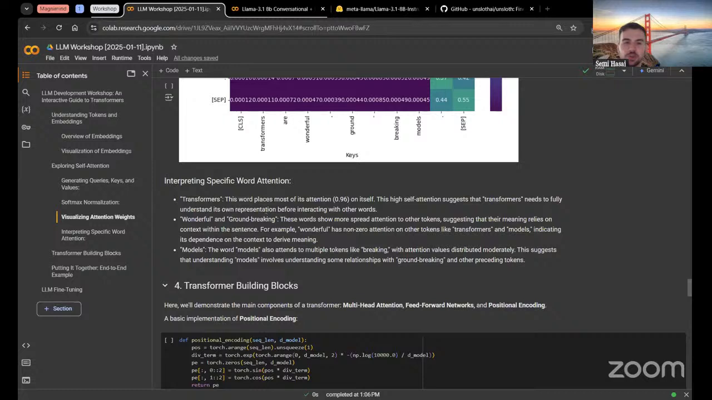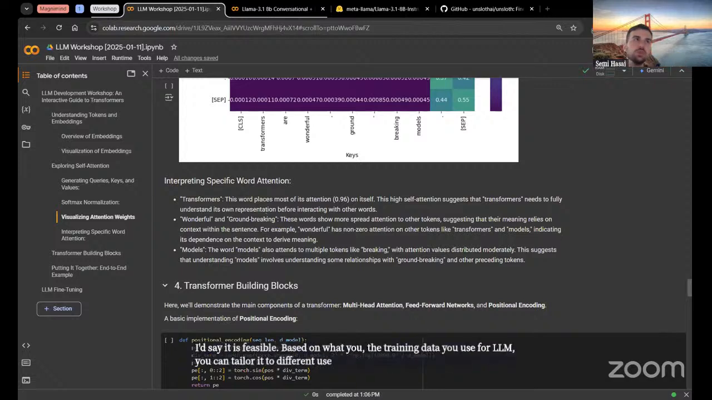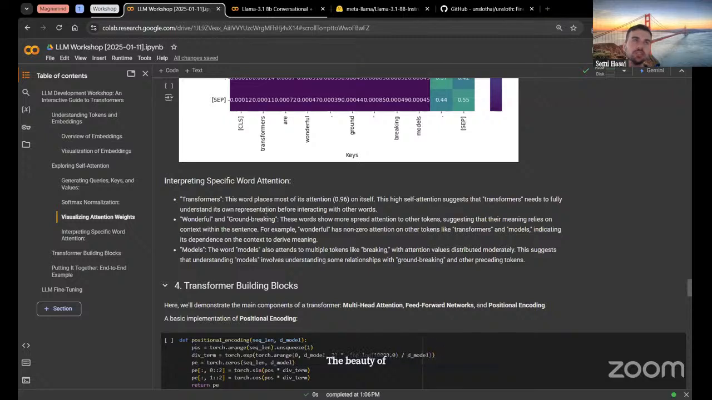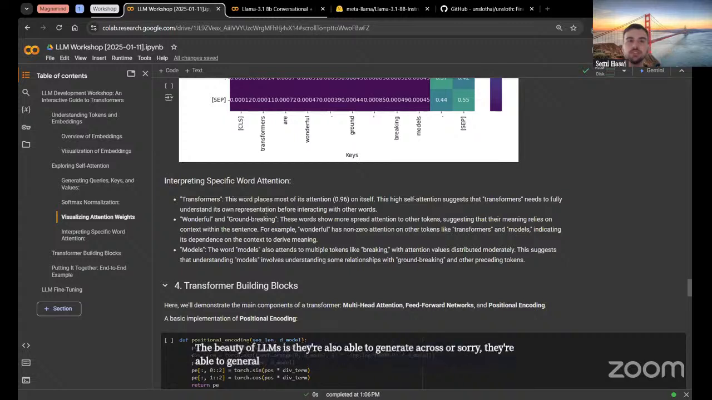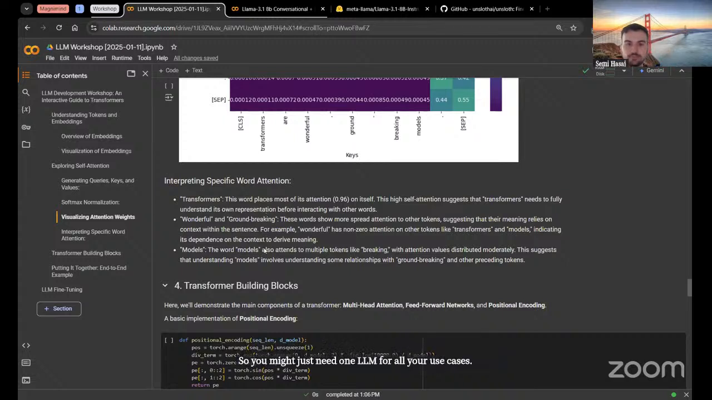But I'm seeing a question: would it be feasible to develop an LLM tailored to each of our project applications? I'd say it is feasible. Based on the training data you use for your LLM, you can tailor it to different use cases. The beauty of LLMs is they're also able to generalize across use cases. But you might just need one LLM for all your use cases, right?